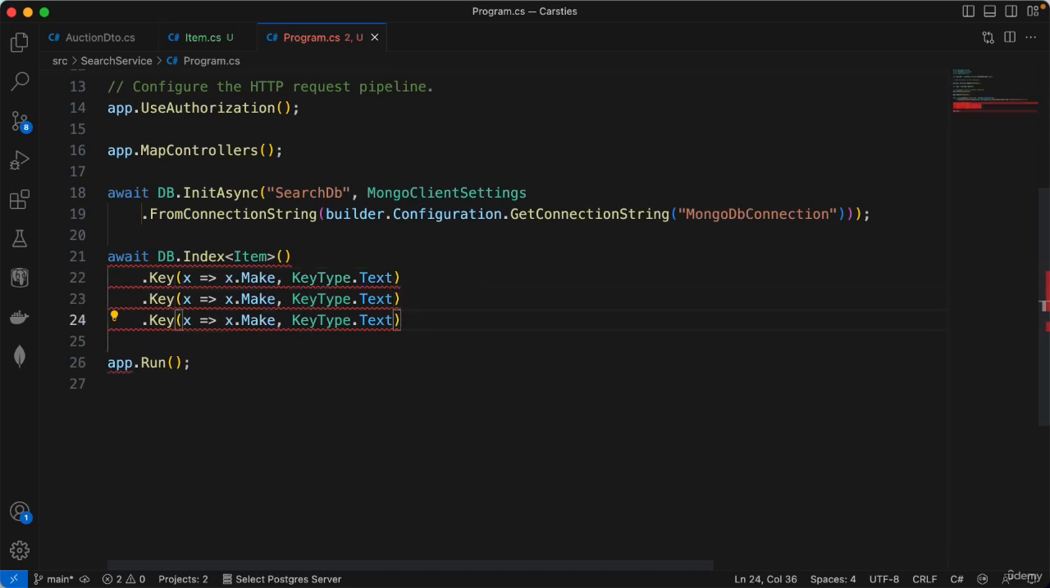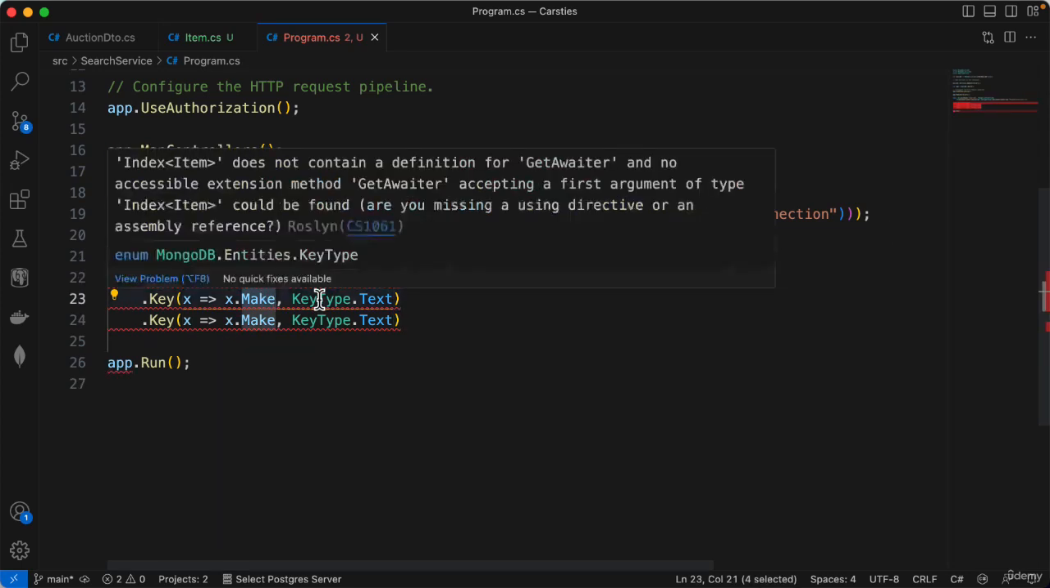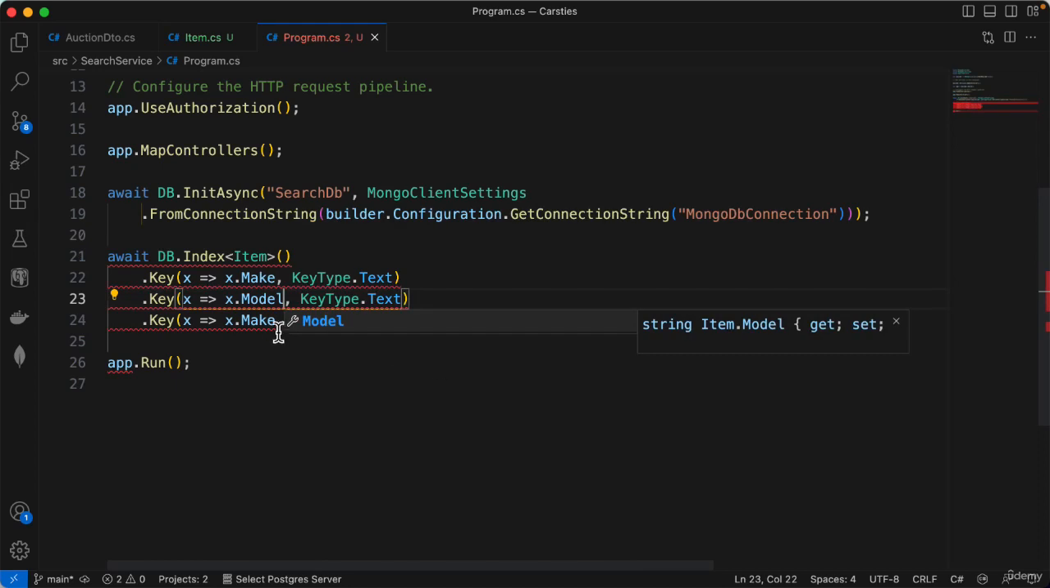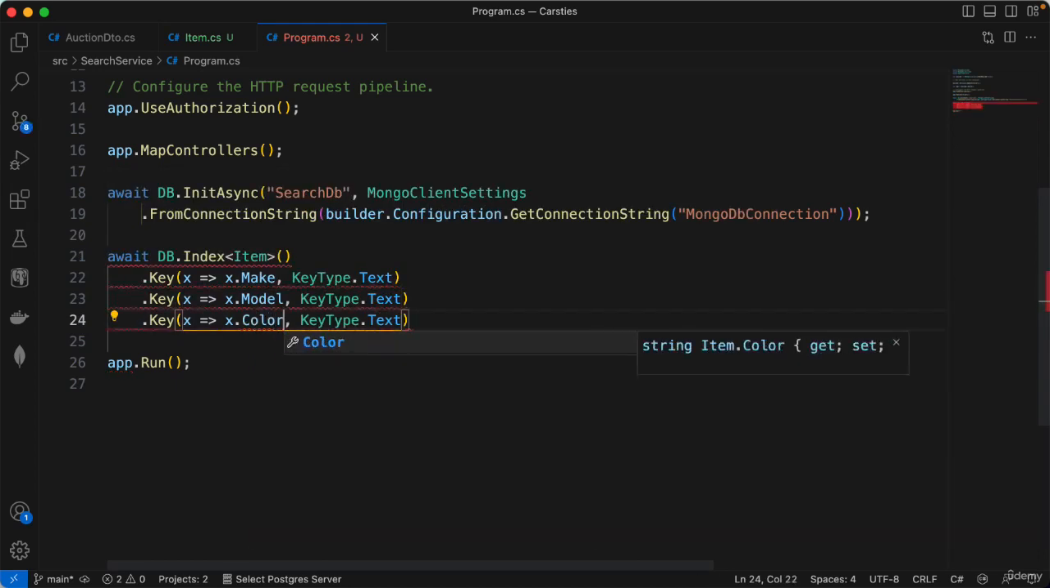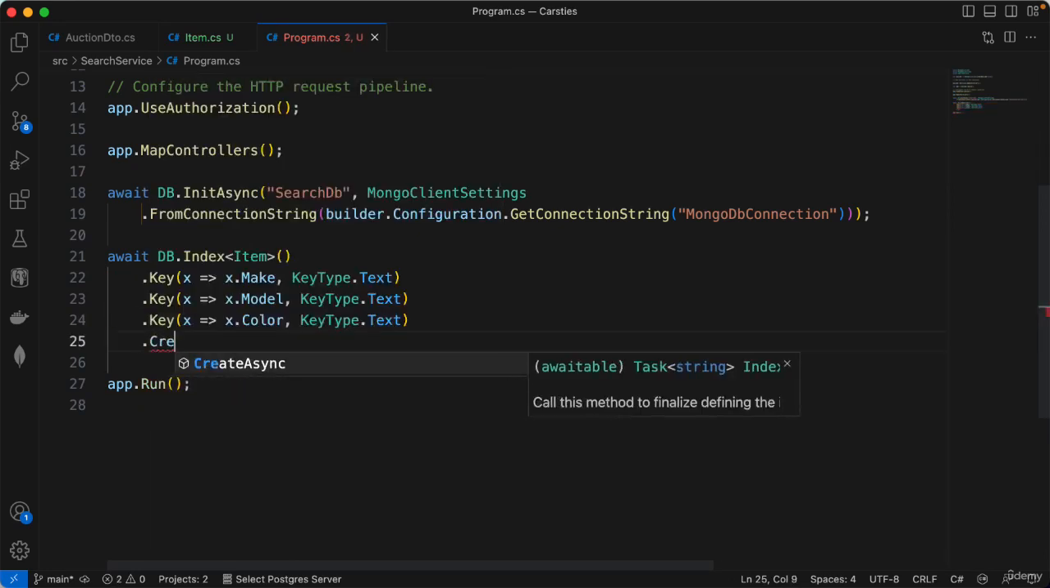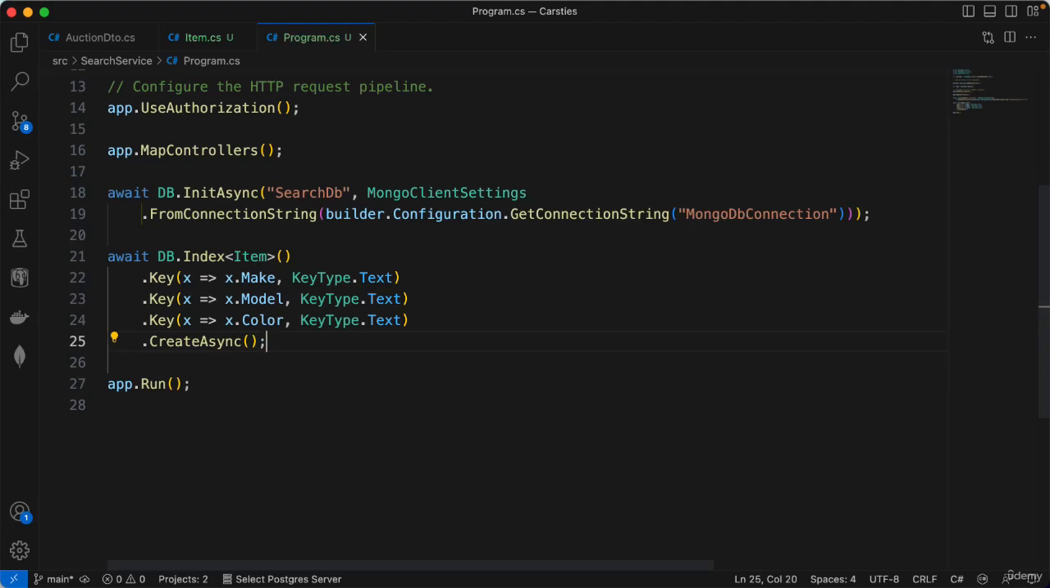And I'll just copy this down 2 more times. We're only going to allow 3 fields to be searched on: the make, the model, and the color. And this really is just to demonstrate how we can implement a search functionality. I'm not claiming this is going to be equivalent to proper search functionality like Elasticsearch or Google, etc. But it will demonstrate the concept. And then I'm going to say create async to actually go ahead and create this index.